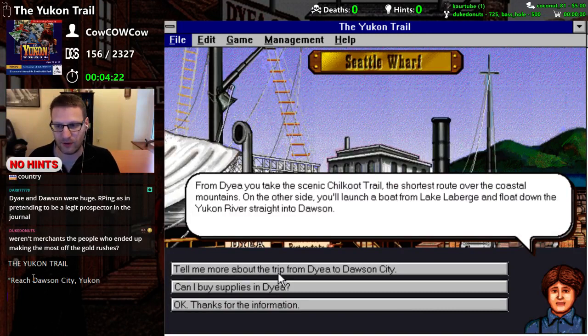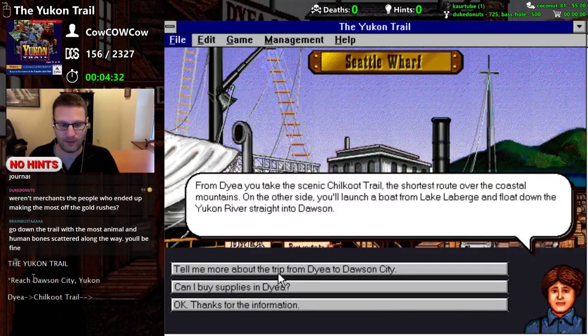Okay, so we have Dai to Chilkoot Trail over the mountains. Lake LaBerge Boat. Yukon River to Dawson. Okay.